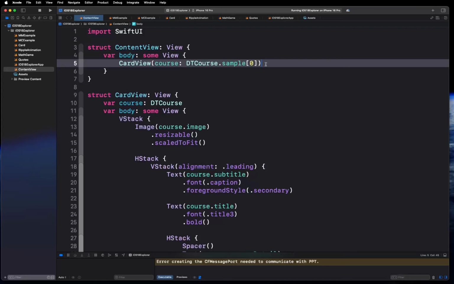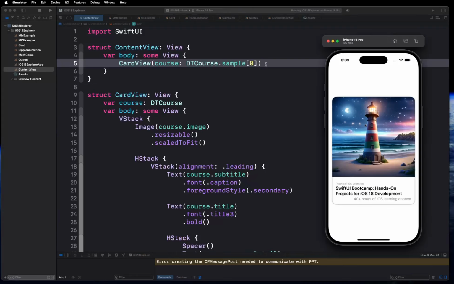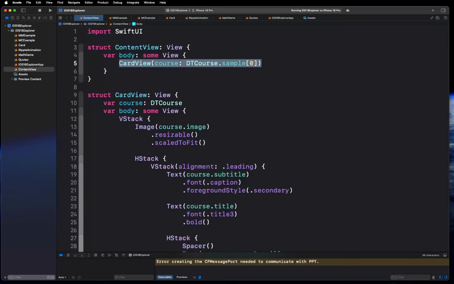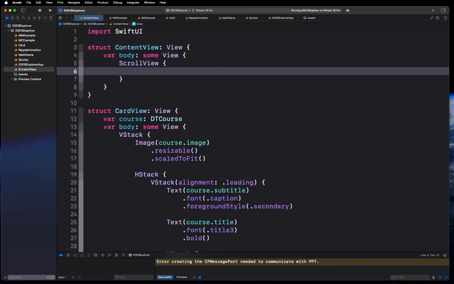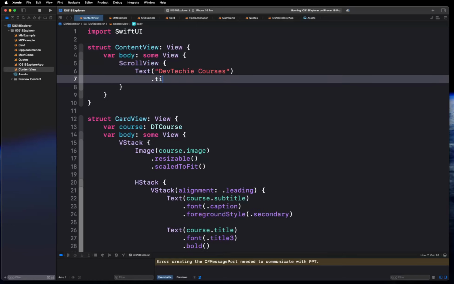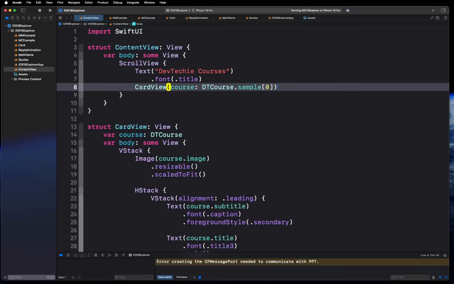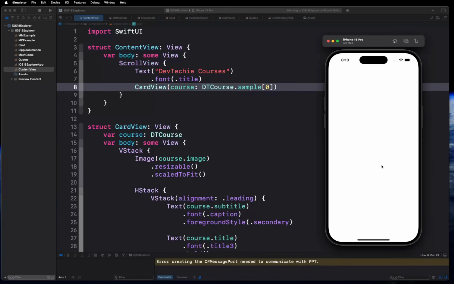Now if you want to basically show this card inside a list, because this is just one card, what we can do is we can once again go back to our scroll view. So let's bring it back. Let's add a text here, and this text is basically going to say DevTechie courses. Let's set font as title, and then we're gonna display our card UI. So let's go ahead and try this one out, and let's see what kind of change it makes.